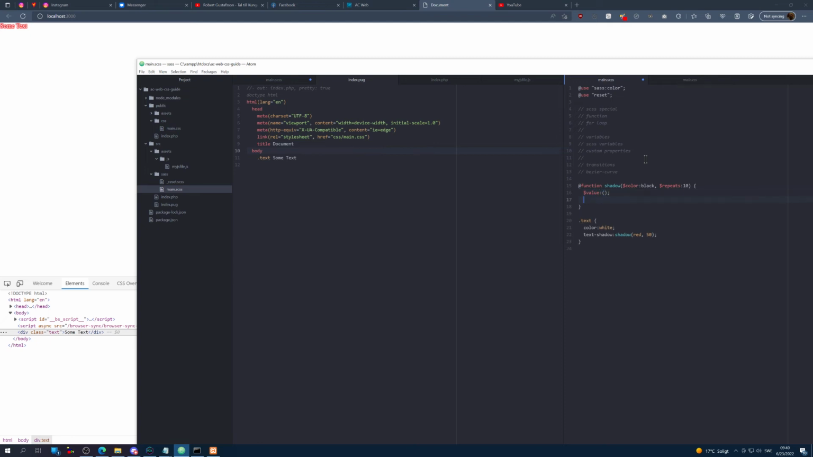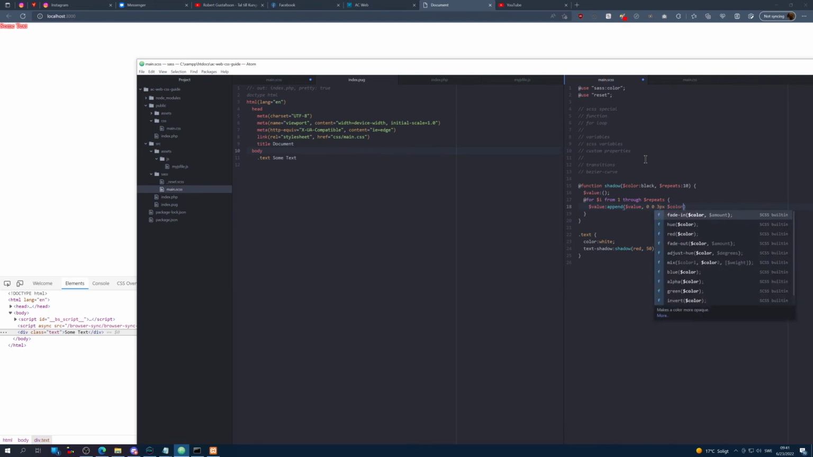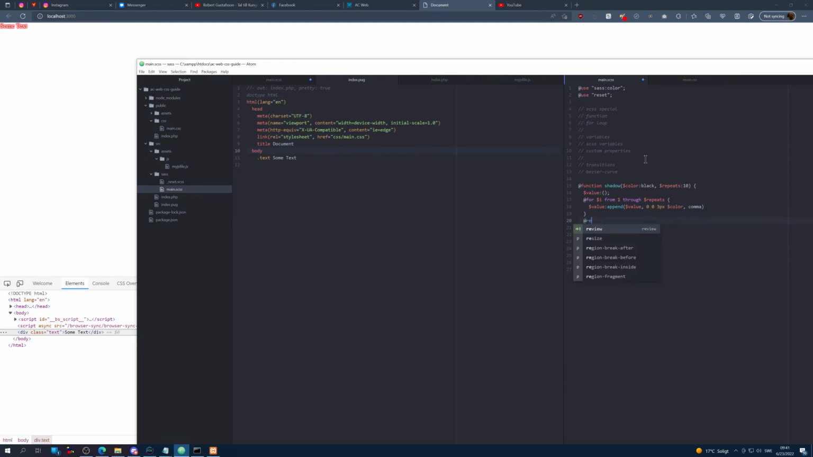And here we can then add value, and then here we can add in a for loop. So we can do @for $i from 1 through $repeats, and then we can add in that, and here we can do value, append value 0 0 3 pixel color, comma, and then here we can do @return value. So now this should work, and yeah, it does work.